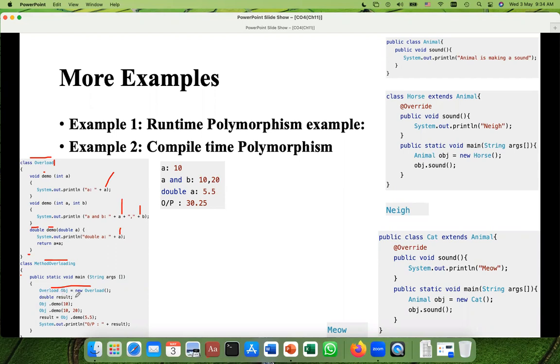So here we are defining a variable result. And then obj.demo and we are passing 10. So obj has the type overload, so this class. So we will go to find a demo with only one variable. So this is the one variable. So 10 will be copied and this method will be executed, a is equal to 10. That would be the output.